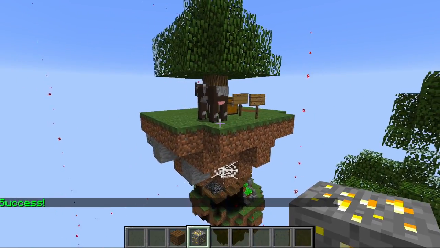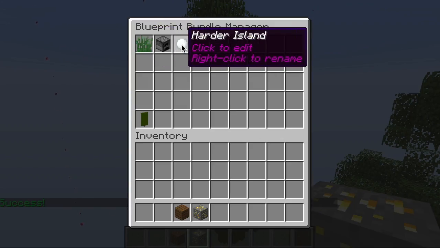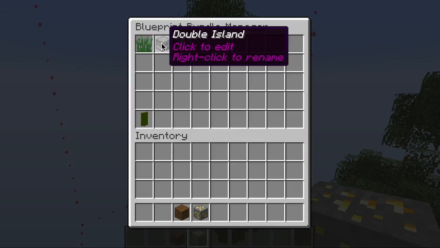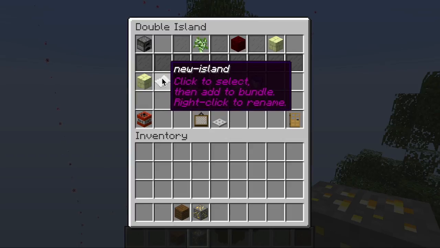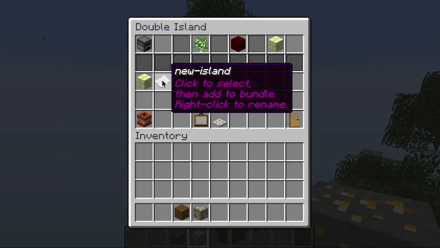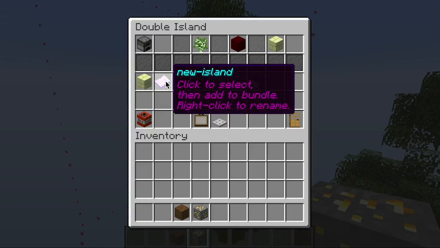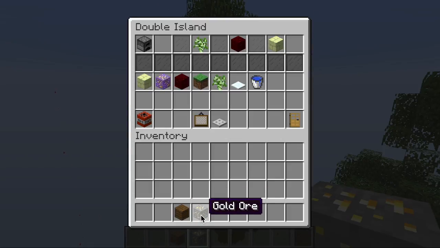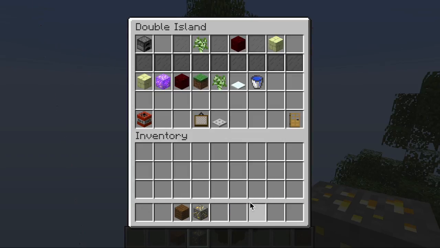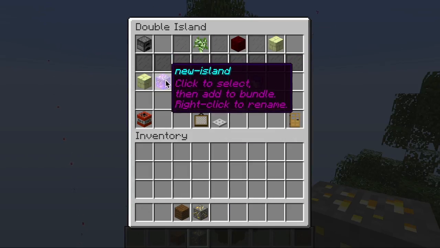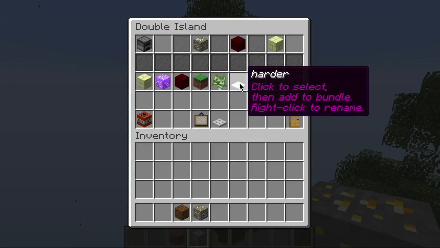Now, if we go back to our Blueprint Manager, you can pick any of these bundles. So let's say we'll pick the Double Island bundle. You can see that there is actually a new blueprint called New Island. We can rename it using right-click, or we can do a number of other things. We could give it an icon. So let's give it the gold ore icon. You just select it and then click something in your inventory to set that icon. And now that it's selected, I'm going to place that as the main island of the so-called Double Island bundle.